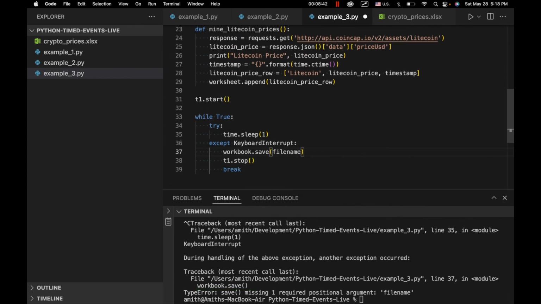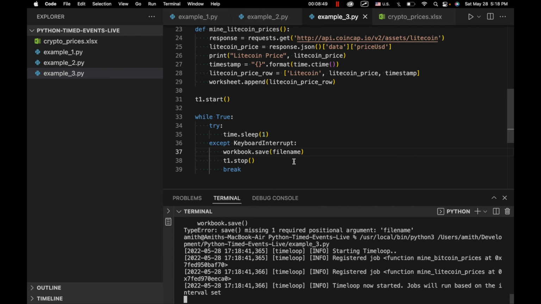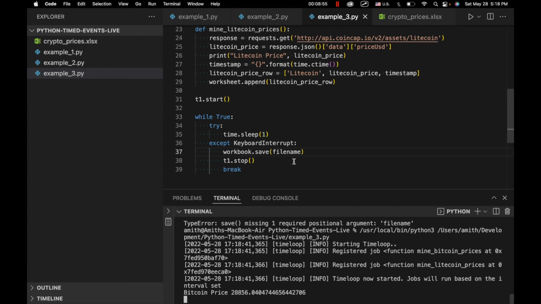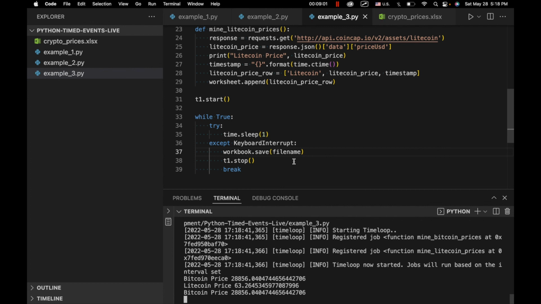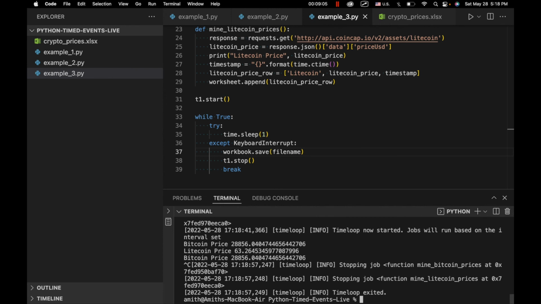So it wouldn't have saved to our CSV. So let's go ahead and run this again, and then we can go check our CSV. So we'll just give this a few seconds right here. Bitcoin, we'll just let this run. We'll get our Litecoin, and then we'll get one more Bitcoin. Okay, cool. All right, that's it. Let's go ahead and interrupt this right here. And now let's go ahead and open our CSV up.